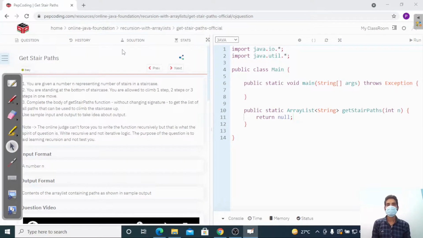Hi guys, in this video we are going to see how to get all the stair paths. We are provided with a number which represents how many stairs are present, and we can take at max 3 jumps. That means we can take 1 jump, 2 jump, or 3 jump. And by taking those jumps, we have to determine how many paths are present to reach the stair which is provided by the user.